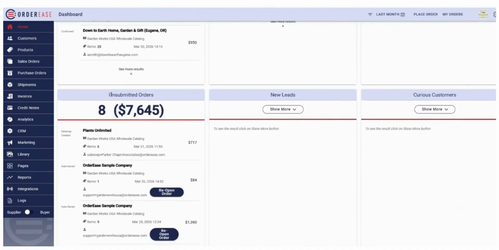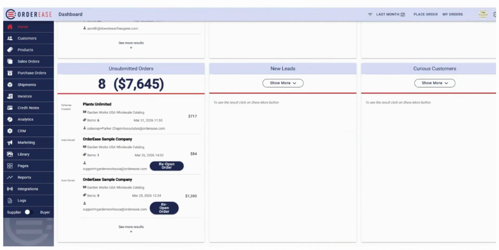The unsubmitted orders are all of the opportunities. So based on this month or last month or whatever the date range might be, we can see that we have 8 orders and about $8,000 in orders that are being currently worked on or abandoned carts. So the supplier knows, hey, we have a $717 order that was created at the end of March. We know who it's for, what offering, and who ultimately created it, whether it was the customer or the rep.